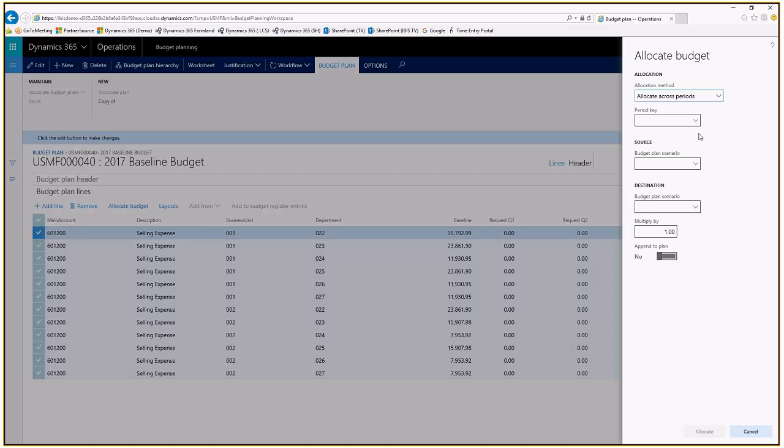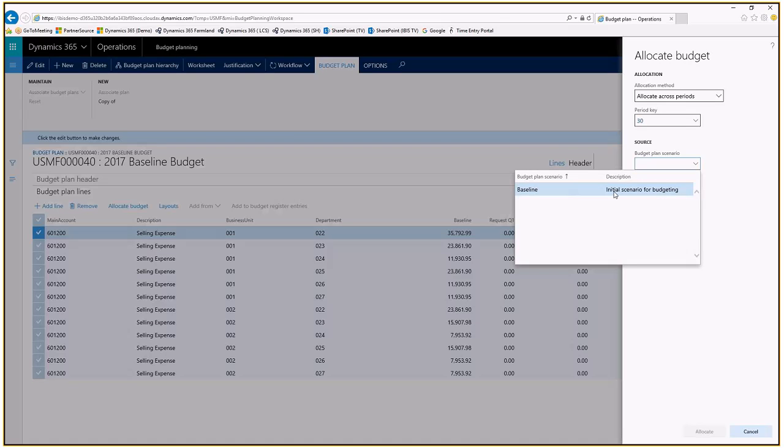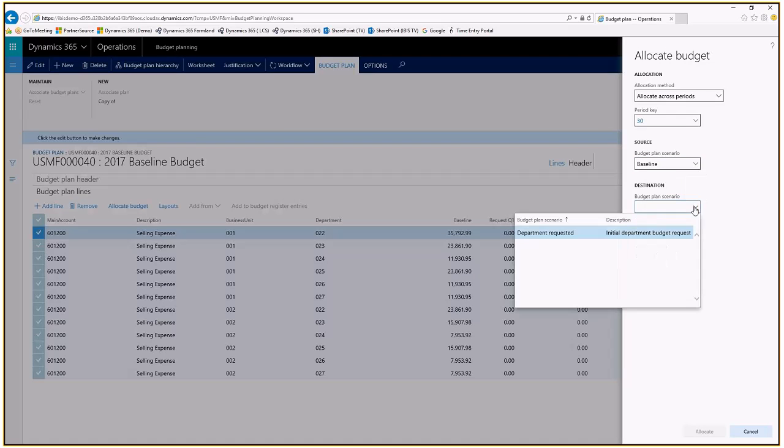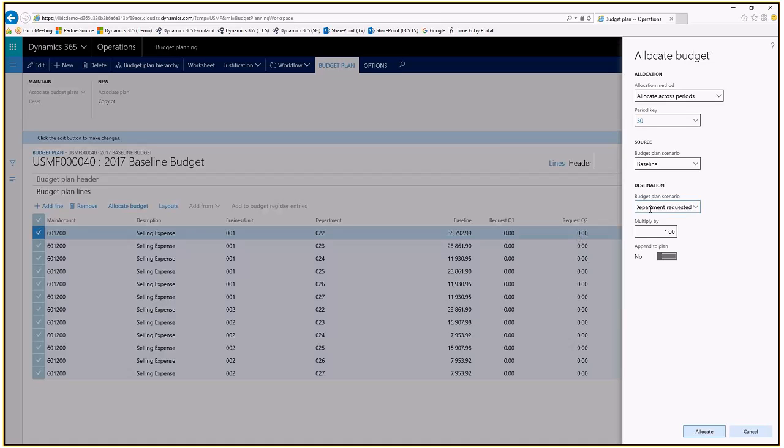Okay, so I'm going to grab a period key out here, and basically what I'm going to do is just allocate it across the quarters evenly. So I'm going to take this 35,000, this 23, and basically spread it across the quarters, and it's on a weighted average by days per quarter. So now what I'm going to do is transfer my baseline. I'm going to move it over into the area for the department request. Okay. So it's just point and shoot on those particular items. If you wanted to ratchet it up again, you certainly could, but I'm done doing that.